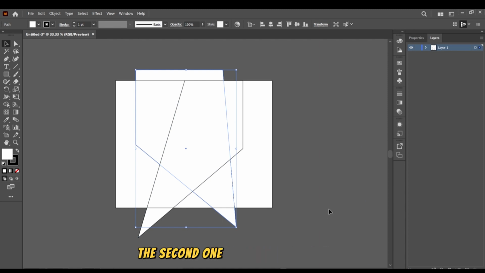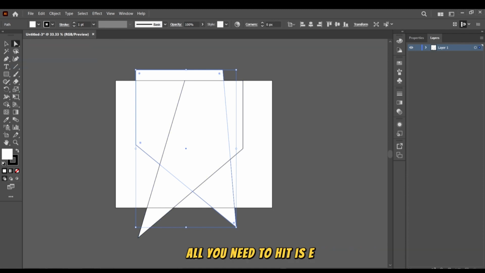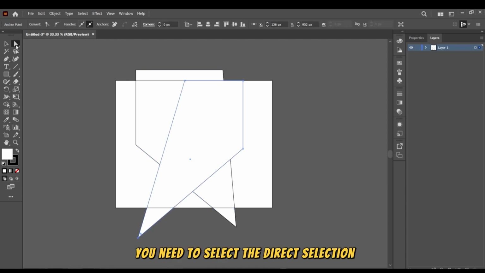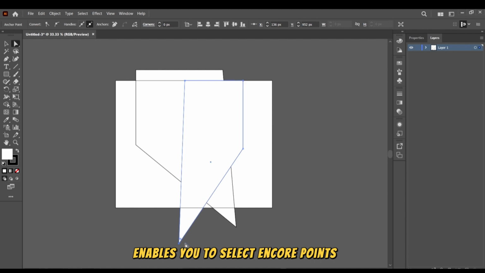The second one is the direct selection tool. In order to select the direct selection tool, all you need to hit is A. So when you hit A on a keyboard, you're able to select the direct selection tool. And this tool, of course, enables you to select anchor points.